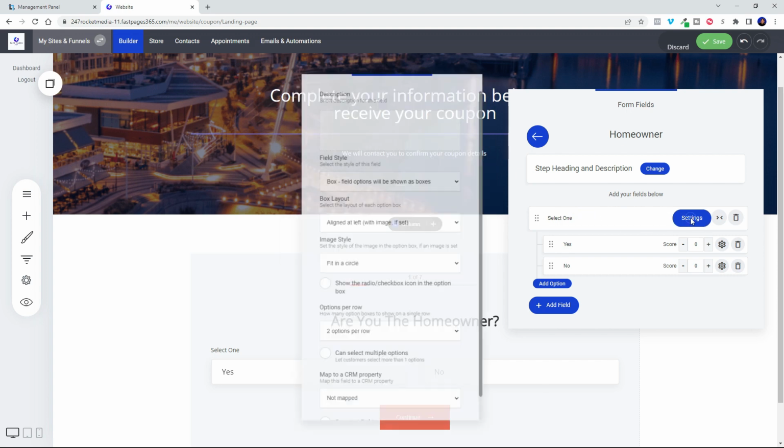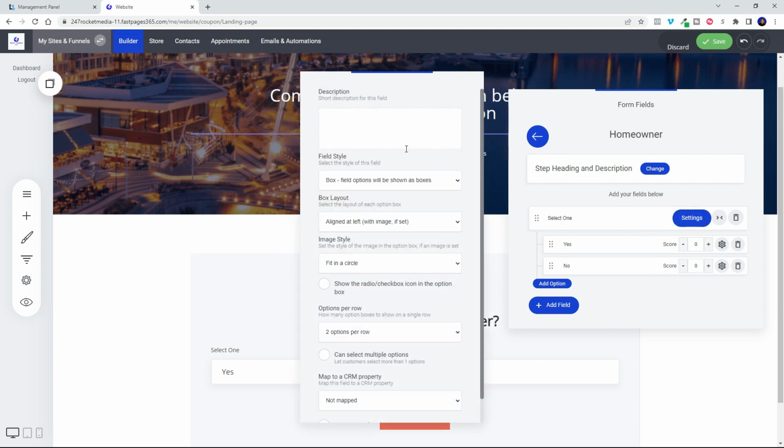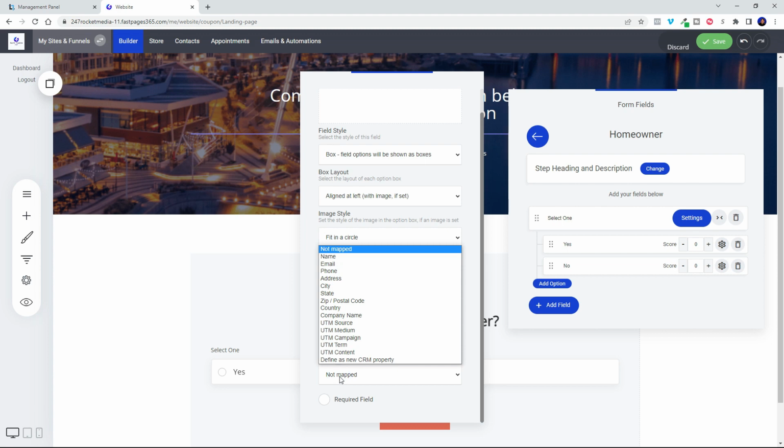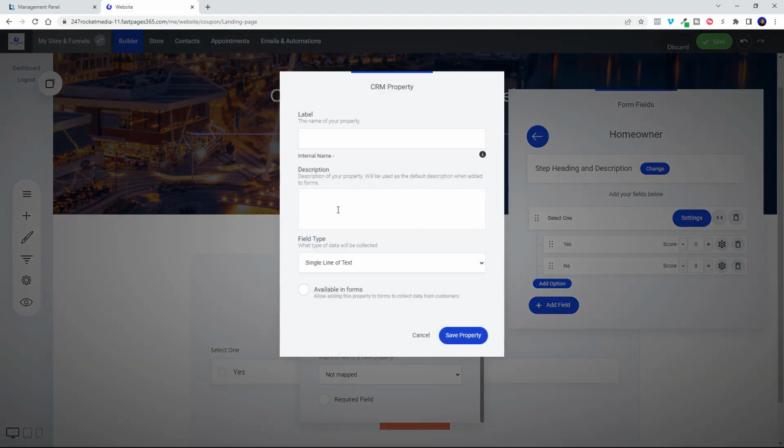I can come back in here into settings and there's a bunch of different information in here. Let's say I wanted to have checkboxes right here by the yes and the no. What I can do is I can hit show the radio checkbox icon option with the box and then it appears. Now if I want this mapped to a property in my CRM, I can just go ahead and hit this not mapped, and what I'll do is come in here and I'll define as a new CRM property and I'll label it homeowner.